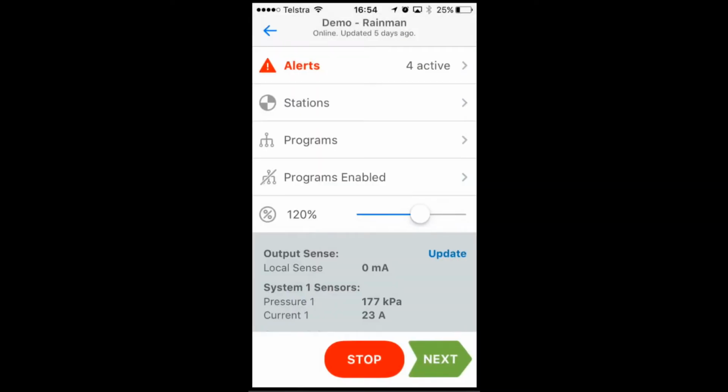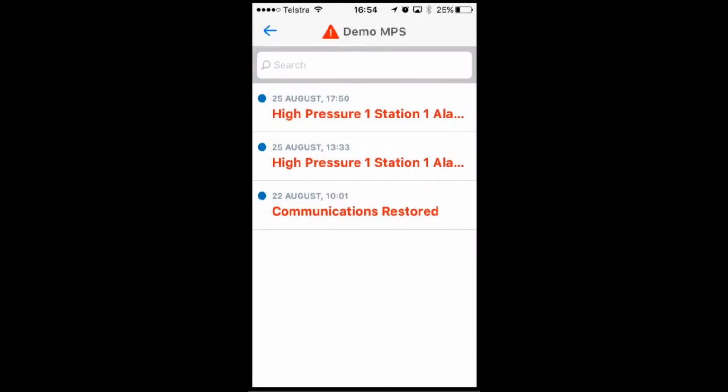I can see up the top those 4 active alarms. By accessing that menu, I can see that I've had some high pressure alarms on station 1, and on the 22nd of August I had a communications restored alarm, meaning that prior to that there was some sort of communications dropout. After viewing this, I would be able to choose as an end user to head out to site and try and rectify some of these faults.